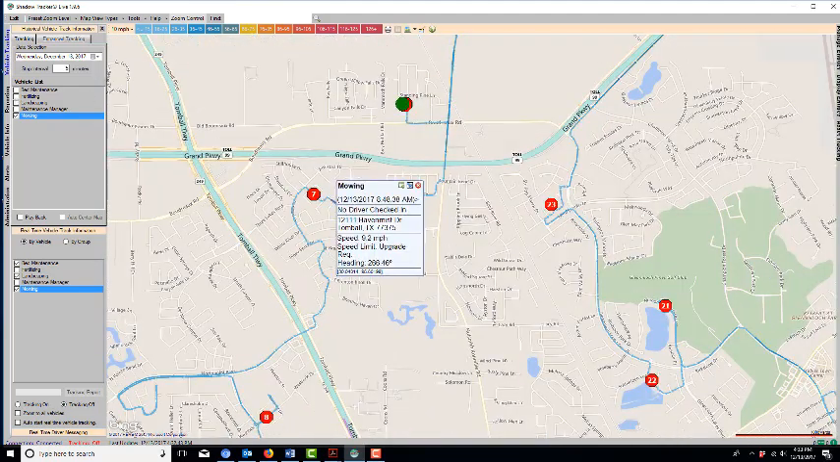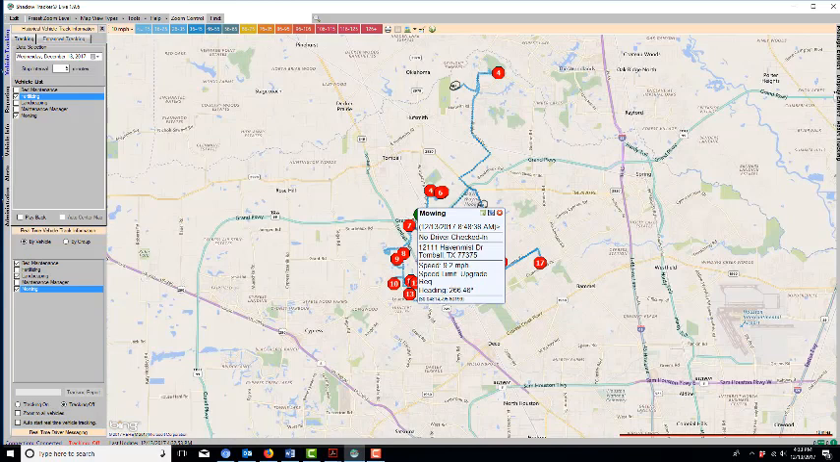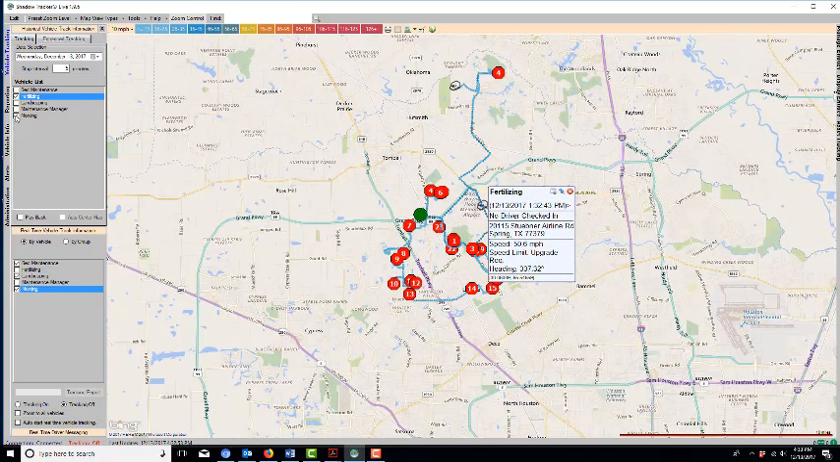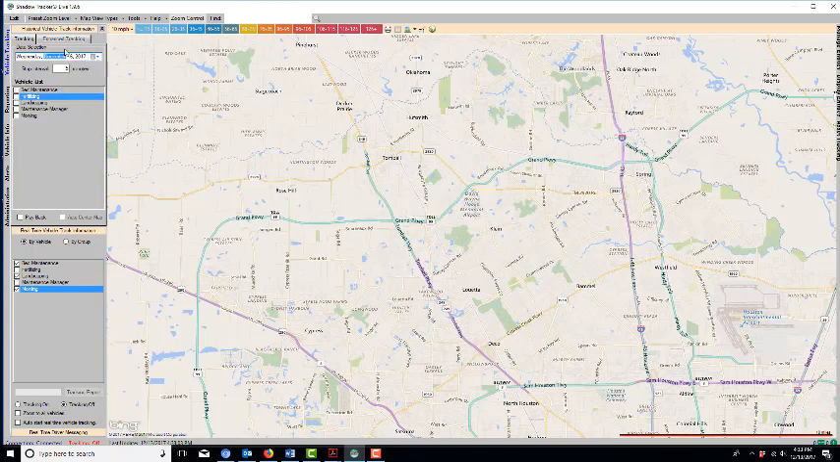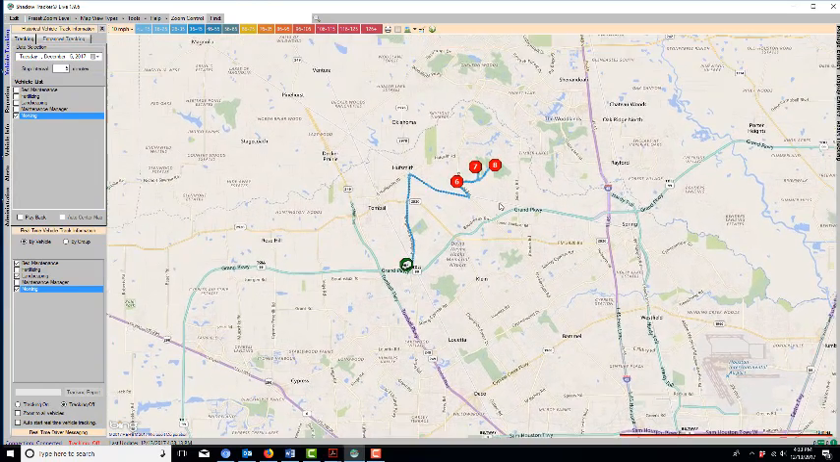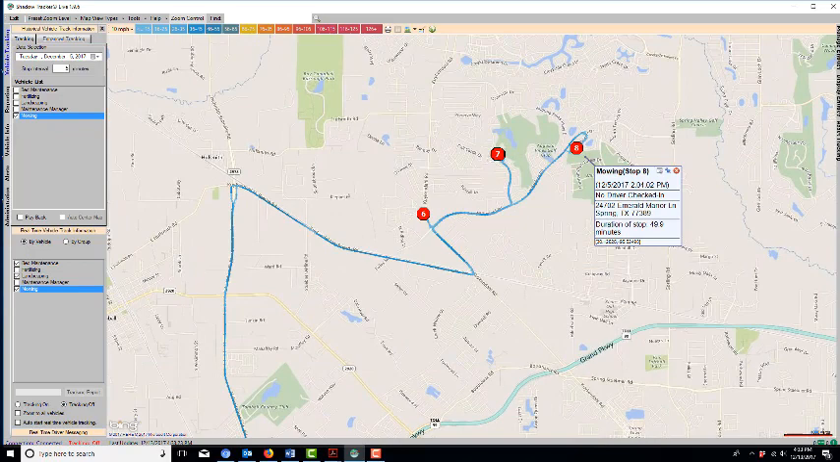You can do that if you would like to look at numerous vehicles at one time. You can click on each one. So let's say you wanted to look at the mowing truck on last Wednesday. You would click on last Wednesday and click mowing, and there was no mowing because that was a snow day. Let's look at Tuesday, the mowing, and there it'll show you exactly where they've been, what route they traveled, how they got there, and that gives you all the information you need.